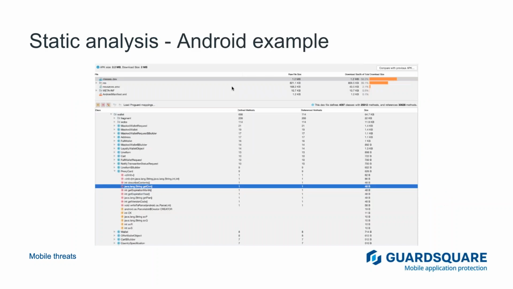So this is an example where we applied static analysis on an open source project. As you can see, all the classes as well as package names are visible here in plain text. They have not been obfuscated. It's easy to understand what these parts are doing.